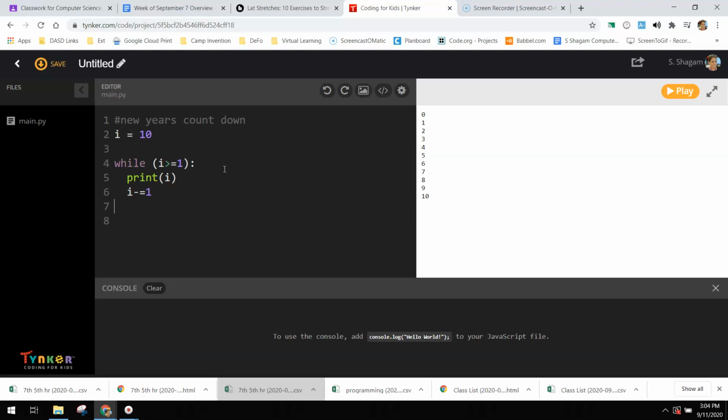And then once that becomes false, I'm going to tell it to print off Happy New Year. So if I hit play and run this, it'll count down from 10 to 1, and then it'll print Happy New Year on that last time through.